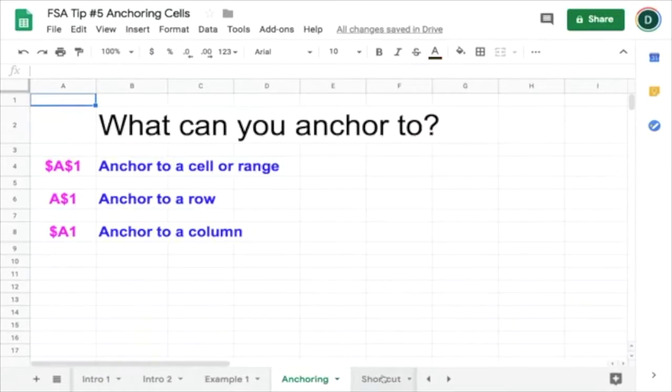There are three ways that you can anchor things. If you put a dollar sign in front of the letter and the number, you're anchoring to a specific cell or range. If you're anchoring just the number, that's the row that's being anchored. So this is a row. And if you put the dollar sign in front of the letter, you're only anchoring the column.